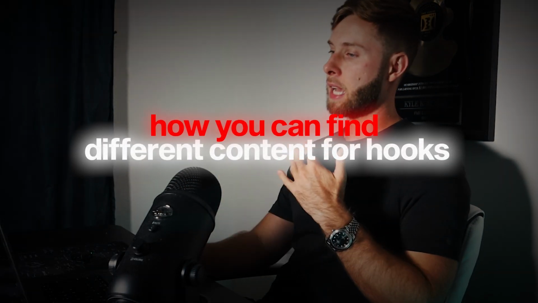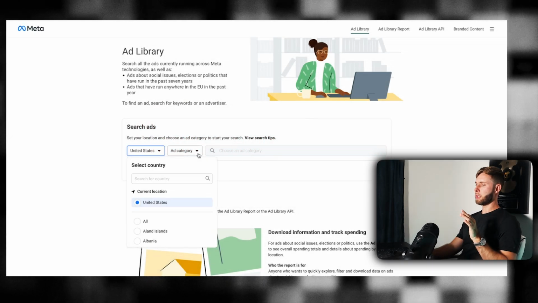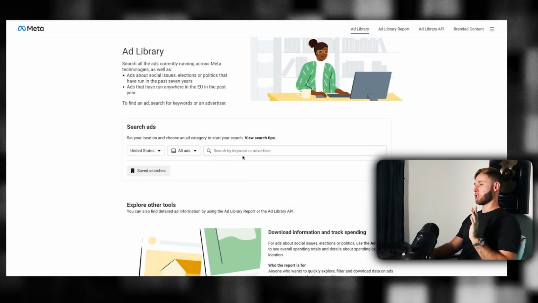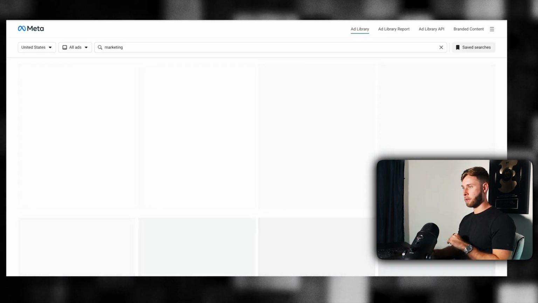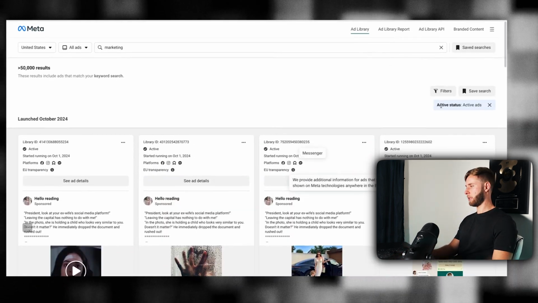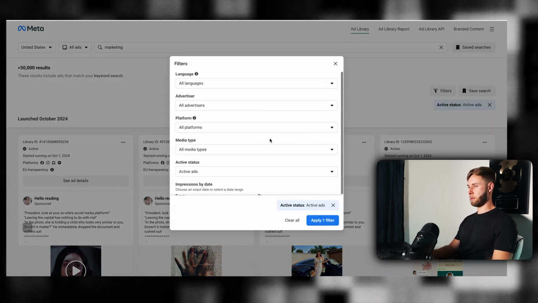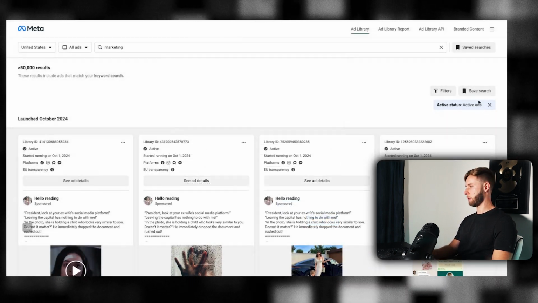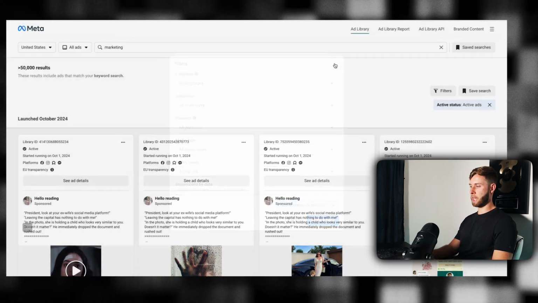So let's jump into how you can find different content for hooks and stuff like that. If I go here in the library, you can look up companies. For example, if you want to look up marketing companies, or e-commerce, you can look that up. If I go to marketing, you can go to filters, and you want to put where you are located. So if you're in the United States, put United States. So it's already at United States.